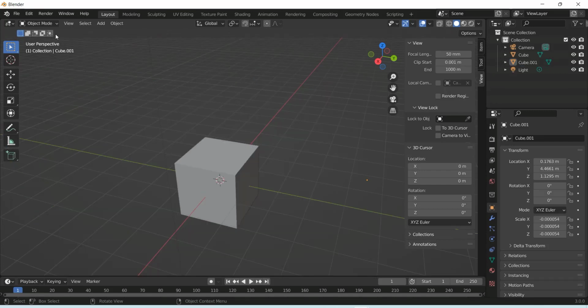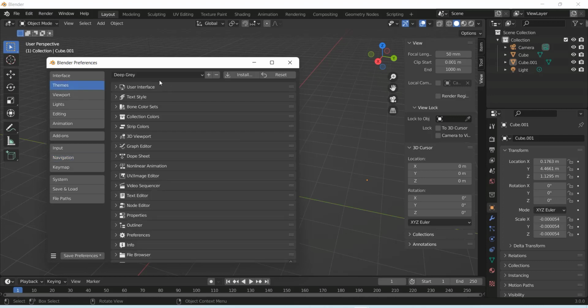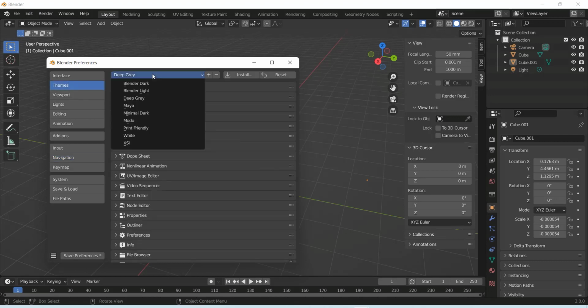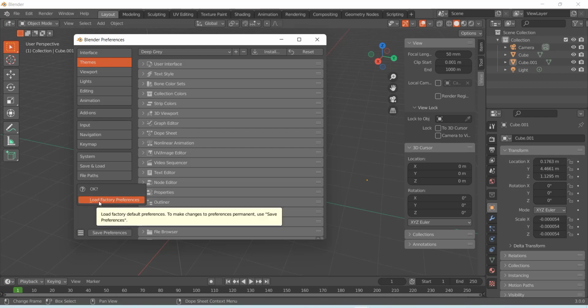Now let's talk about the theme option. Go to Edit, Preferences, go to Theme and choose your best theme. I am going to use the Deep Gray theme. Click on Save Preferences to save all these settings. And if you want to restore your factory settings, click on the three lines, go to Load Factory Preferences and click Load Factory Preferences.